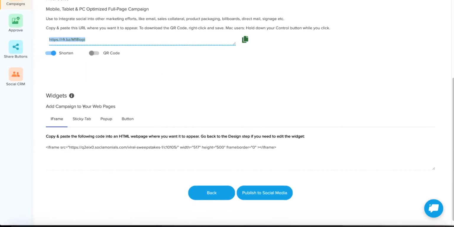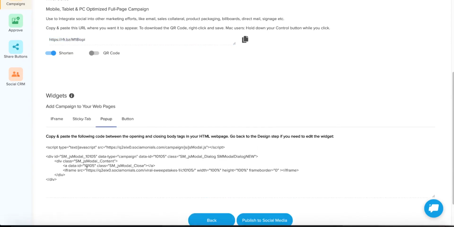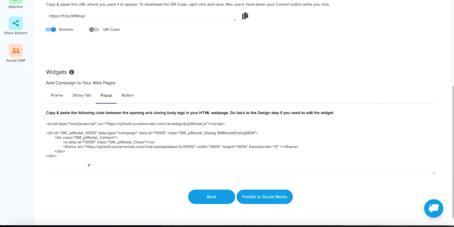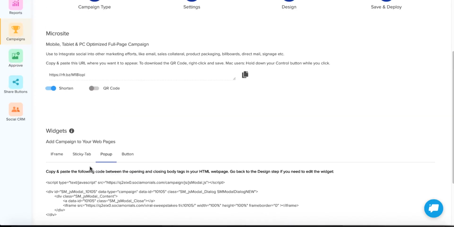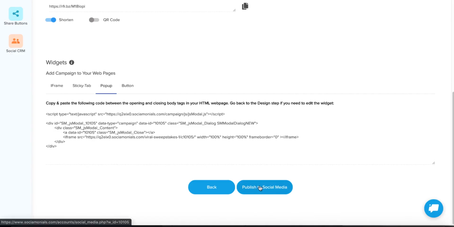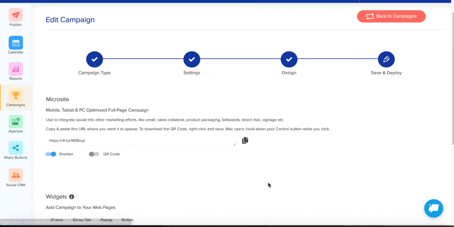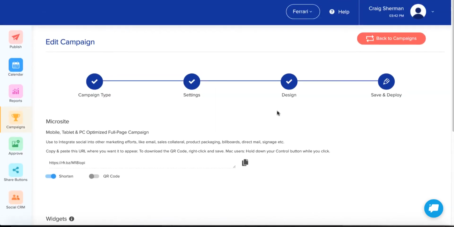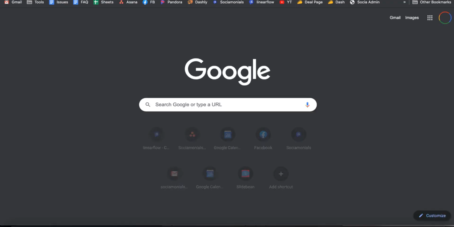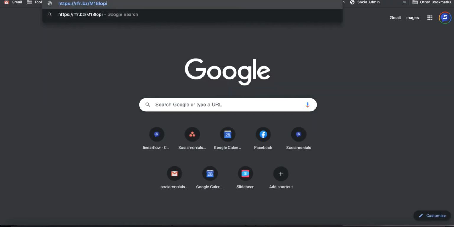This is also where you'll get all of your widget code. We create all of the code for you. All you need to do is copy that and send it to your client to pop into their HTML page. From here, you can also publish this campaign to social media and schedule some posts directly that will promote your sweepstakes. What I'm going to do is just show you how it looks, and let's sign up.